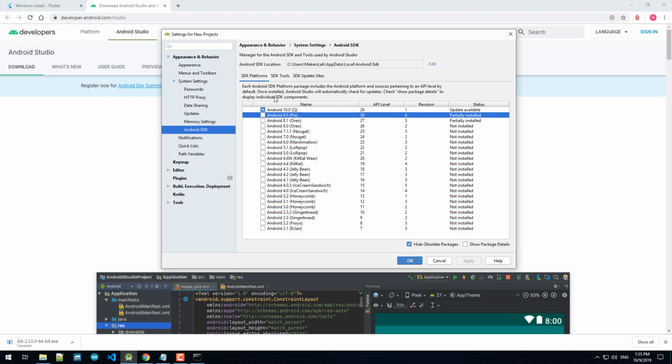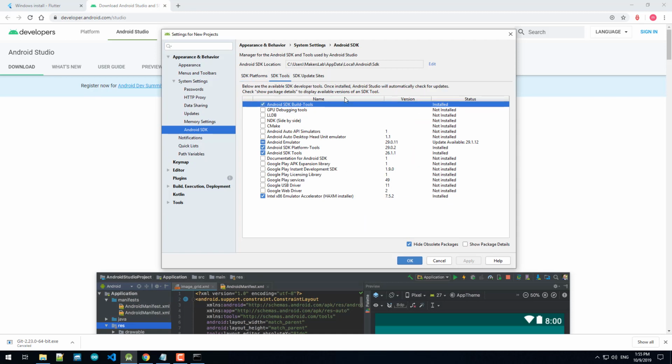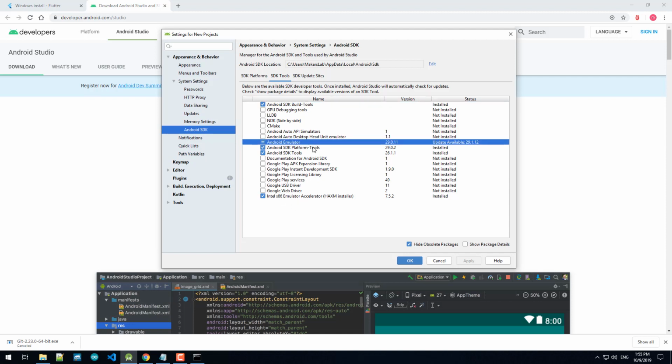This is very important. The next thing you need to do is make sure everything is the latest. The Android SDK Tools, the SDK tools for Android, should be the latest version. For example, Android Emulator version 29 and Android SDK Platform should also be the latest version. For the Android Emulator, there's a new update, which I'm going to install later. But this part here is very, very critical for your AVD.